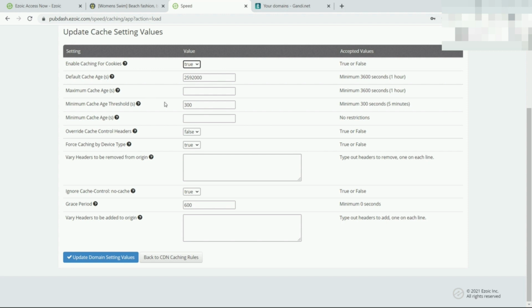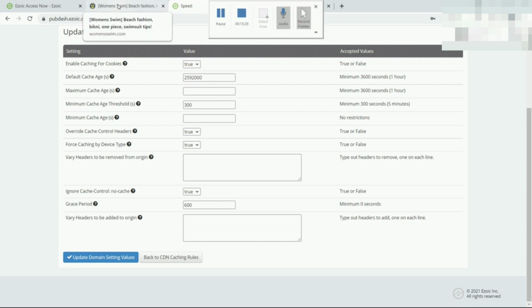I don't use cookies, so okay, the rest is fine except this override cache control headers. It's very important to set this value to true because then Ezoic will not care what the user asks. It will itself manage the cache. Otherwise, if the visitor is visiting the website and saying, I want an updated version, you can actually do this.